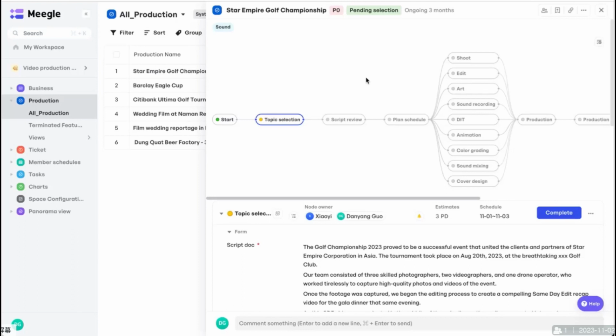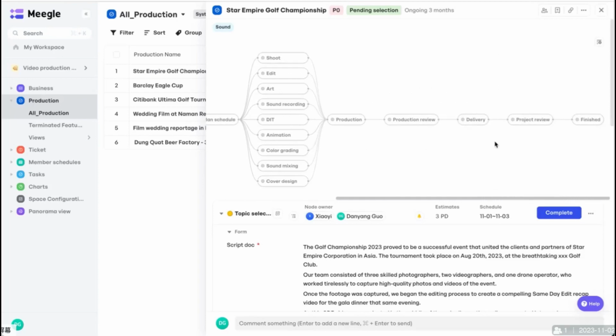Under workflow mode, you can see in this instance everything from the very beginning, the topic selection, to the end of project review and finish. Instead, if you use one table to control both the project status and every detailed piece of information for it, it is really hard to achieve.